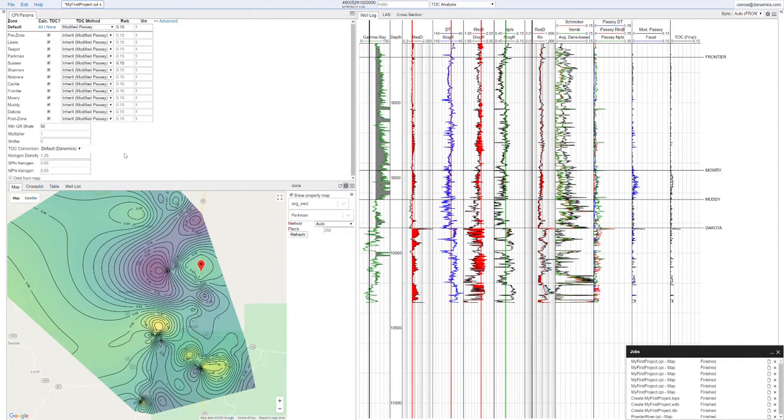And then TOC is in weight percent, we're interested in getting it in volume percent, and so we need to do a conversion of TOC weight percent to volume percent. We have a few options there for you. Okay, but that is it for our TOC analysis.